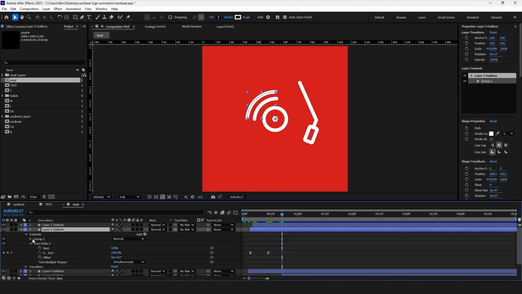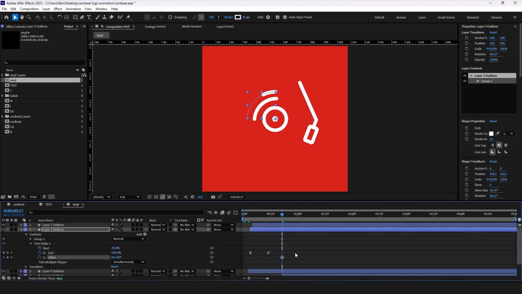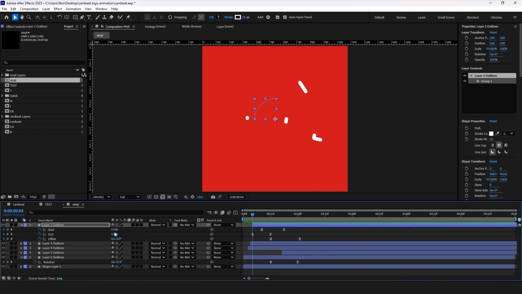For these layers, I also animated the offset property that gives it a motion that feels like a vinyl record spinning or playing. I got that look simply by experimenting with keyframes. Once it worked, I copied those keyframes and added them to the first layer in the timeline.